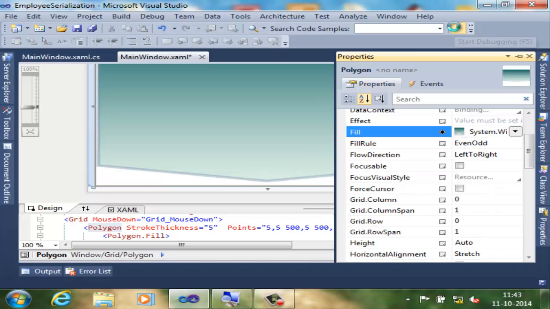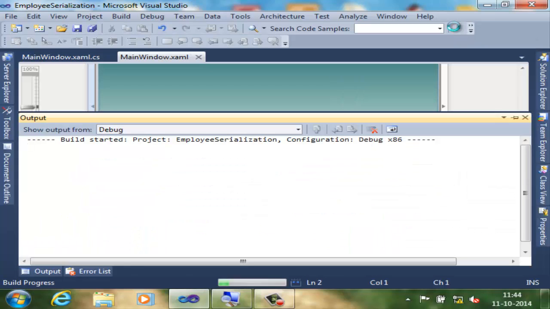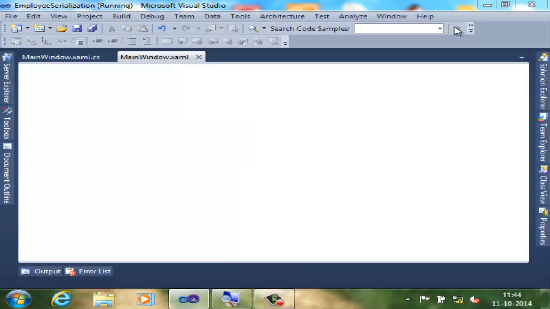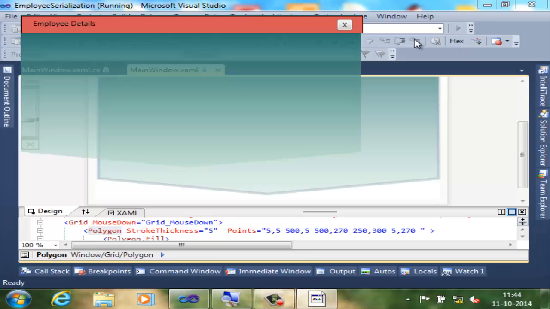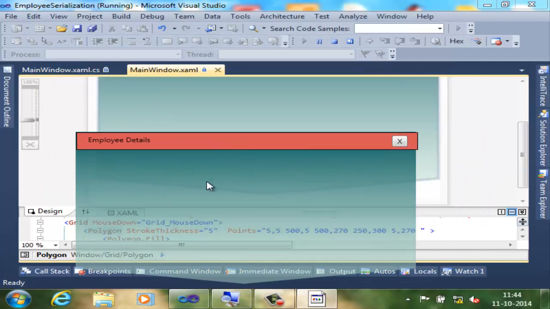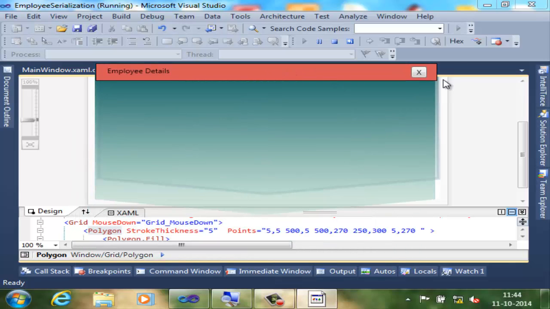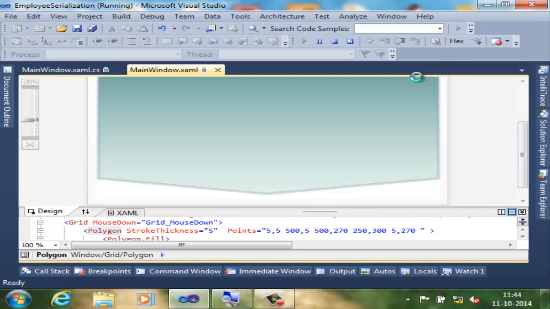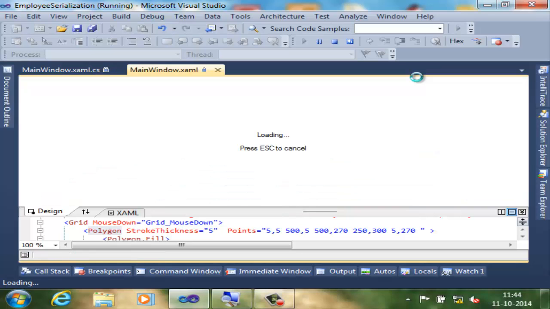Now if you run it, you will notice that the form is actually transparent. So you will notice that this form is now transparent. You can see 50% transparency is there. So you can see that the form is transparent. You can make it even more transparent. Now these are some things that you can do with the form.